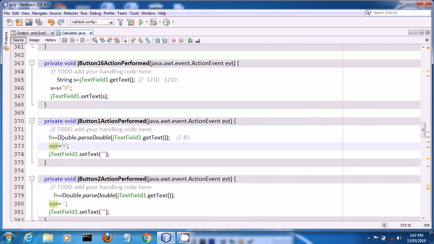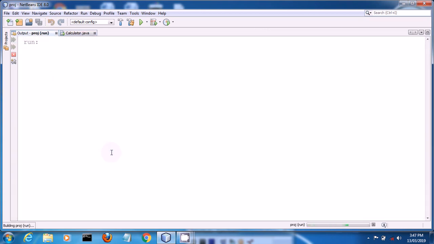Also the operation, which is the class member variable, is assigned equal to the current operation, which is the button that you have clicked. In this case it is plus, and then the text field is set blank so that you can enter the new number. So these three things happen.